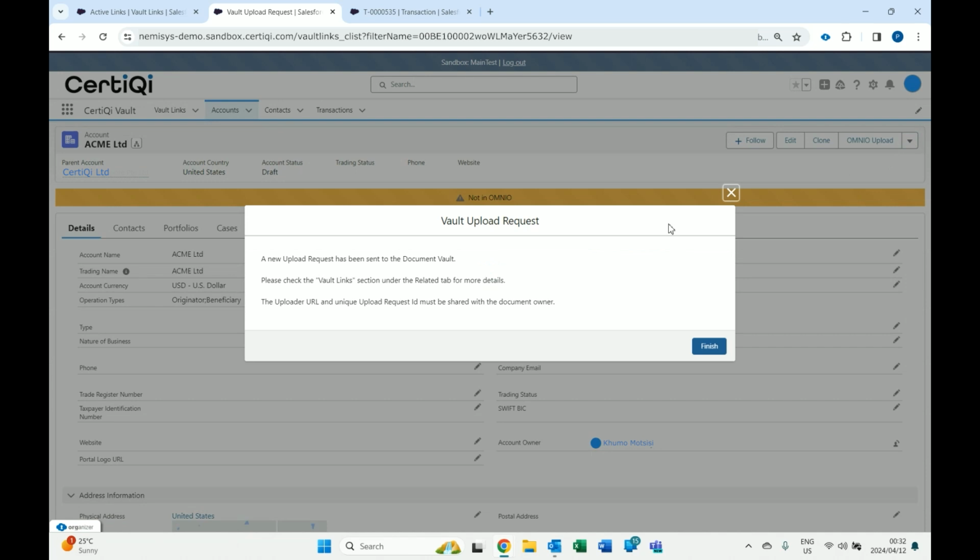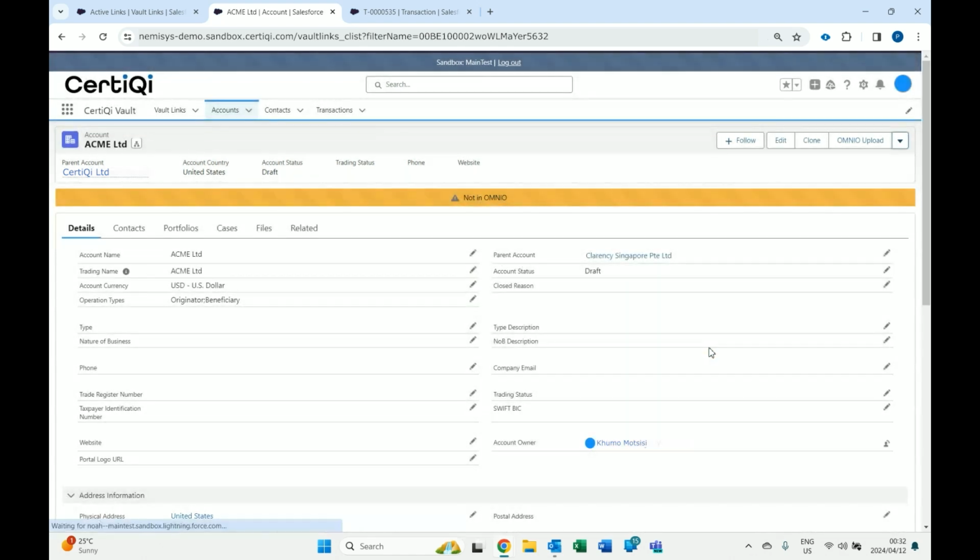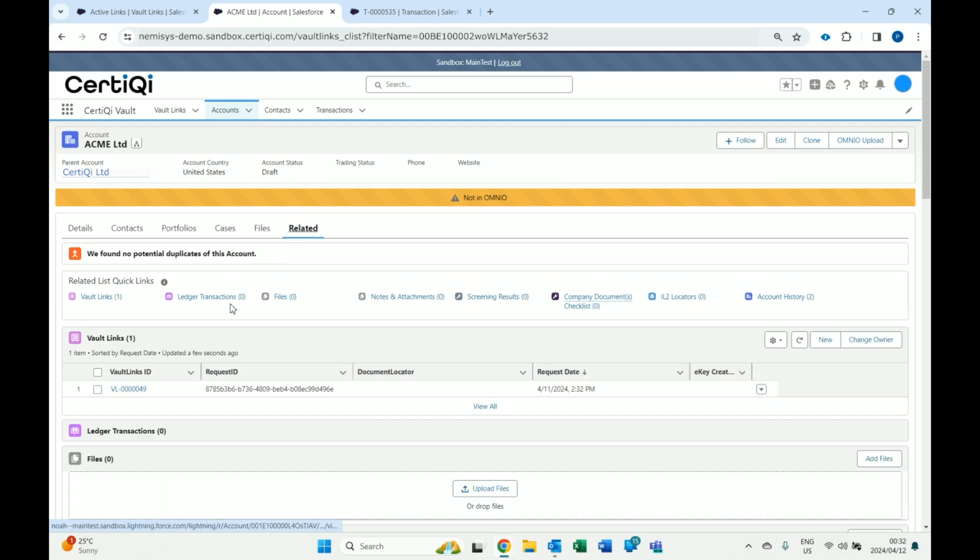So now the document vault has created an upload destination and allocated a unique URL to receive the documents. I'll just click finish. And if I click on the related tab here, you can see that there's now a vault link with a unique identifier.